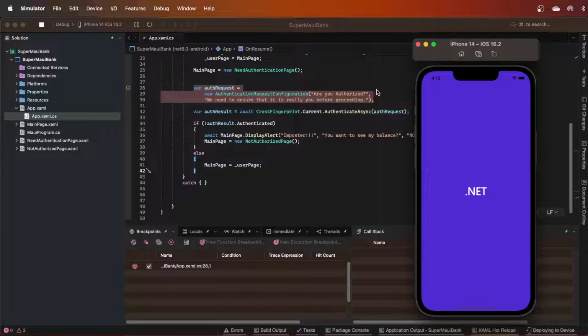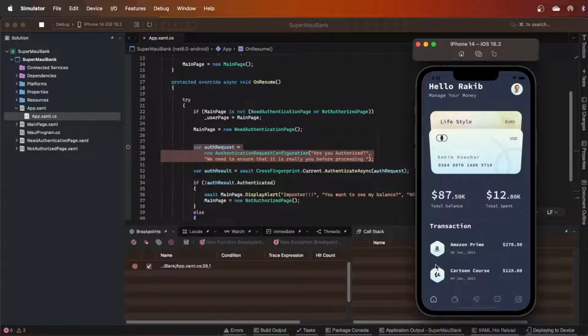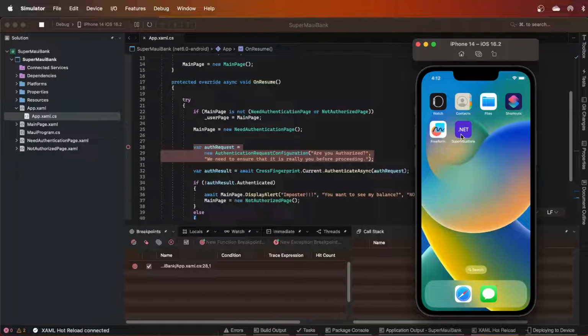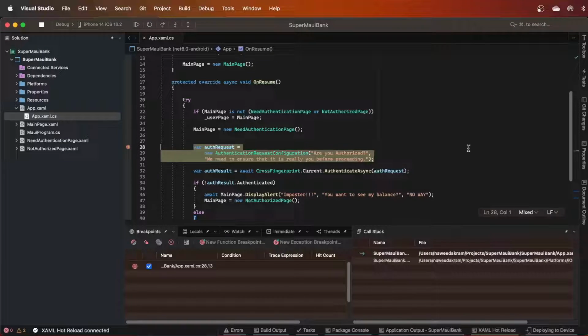So coming back to this, the first thing when we try to come back, let me go back. So we are over here. Let me run the application again. The first thing it is going to check is if my main page is need authentication or not authorized, which is not the case at the moment. That main page is the main bank balance page. So it is going to save that page into this user variable. And then it is going to set the main page to need authentication. So let me run the application now. Let me hide this.